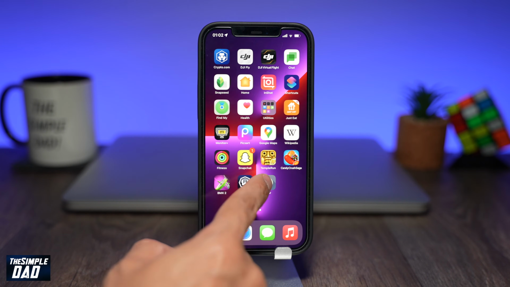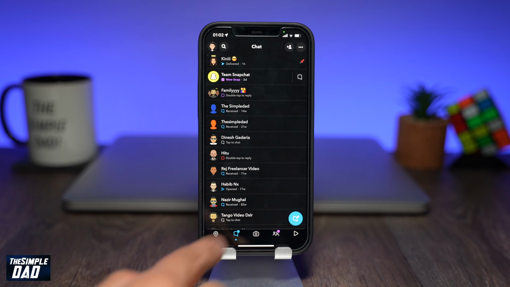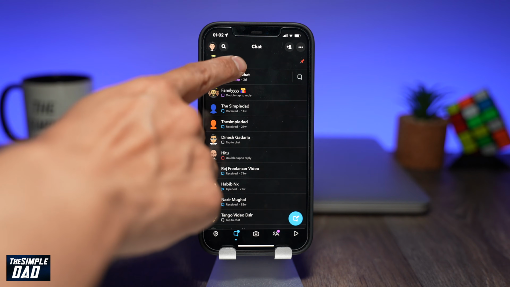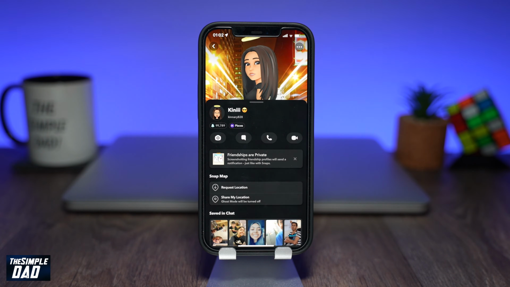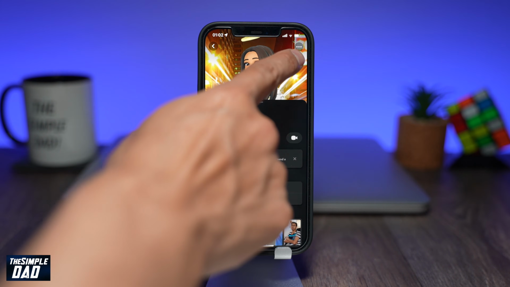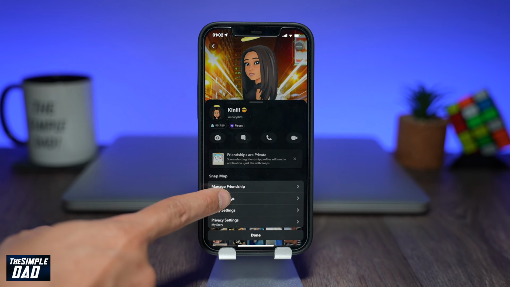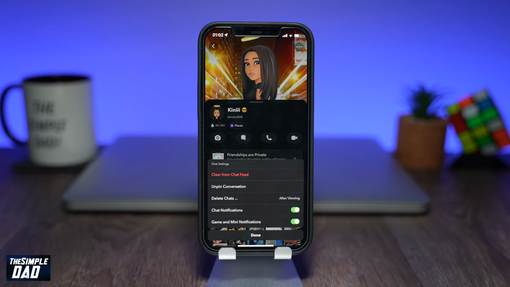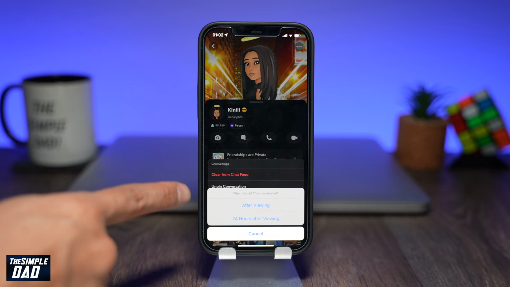So to change it, open up your Snapchat app, go to the chat tab at the bottom, tap on the person where you want the chat to be deleted 24 hours after viewing, then tap on the person's chat profile at the top left, then tap on the three dots at the top right, tap on chat settings at the bottom, now tap on delete chats, then select 24 hours after viewing.